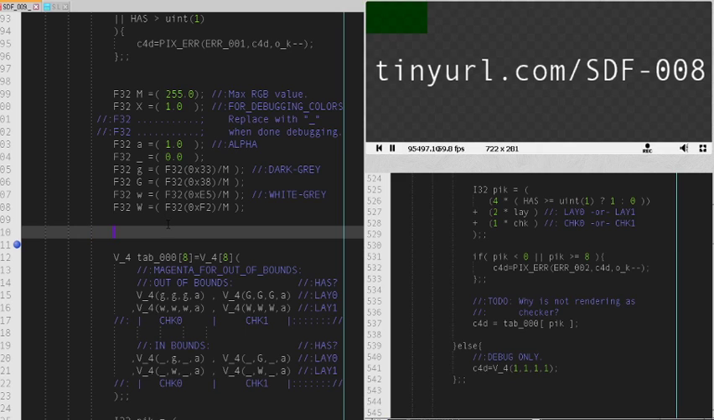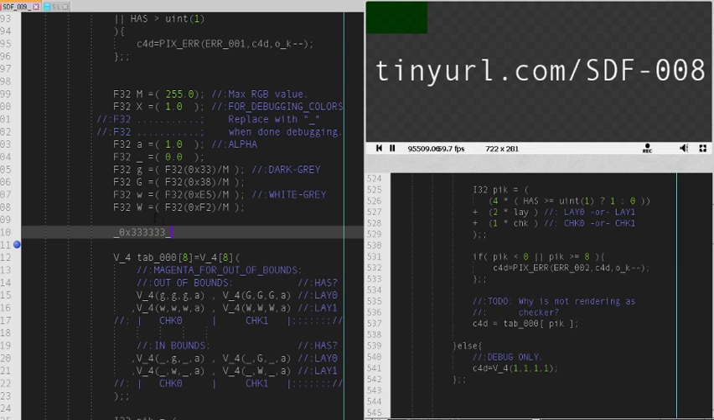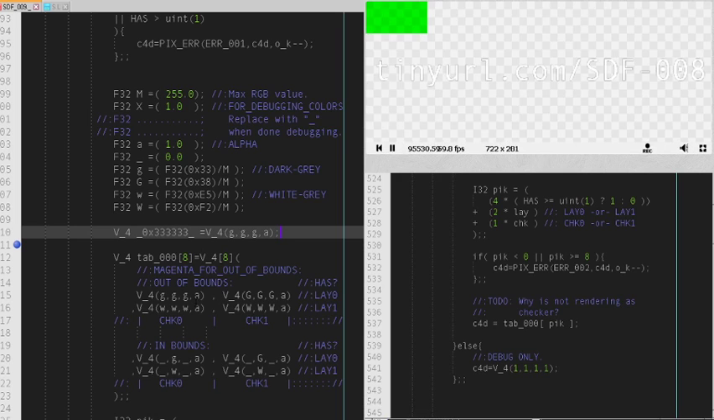So what we're going to do is something like underscore 0x333333, like that. We'll call that vector 4, and we'll set it equal to this, right? I'm not set on that being the best way to do this, but let's go through them in order.